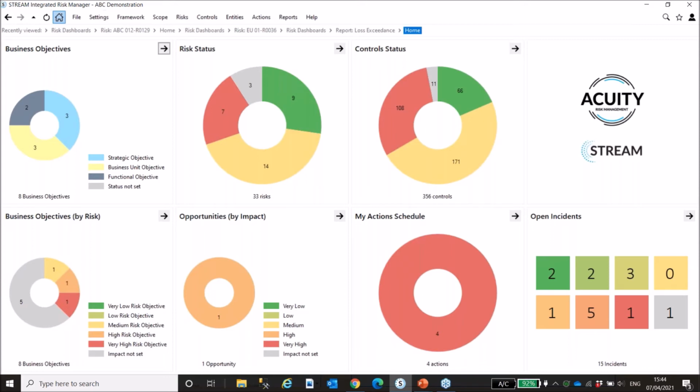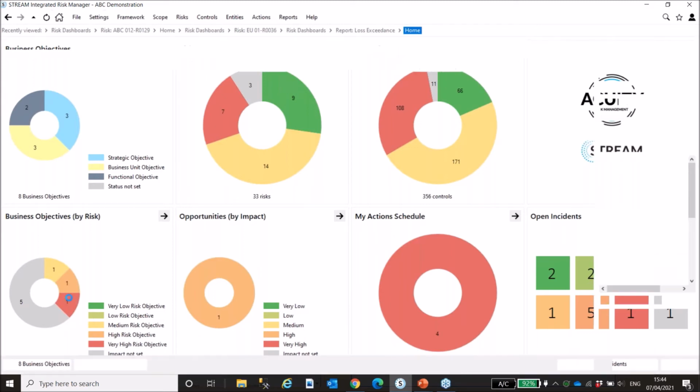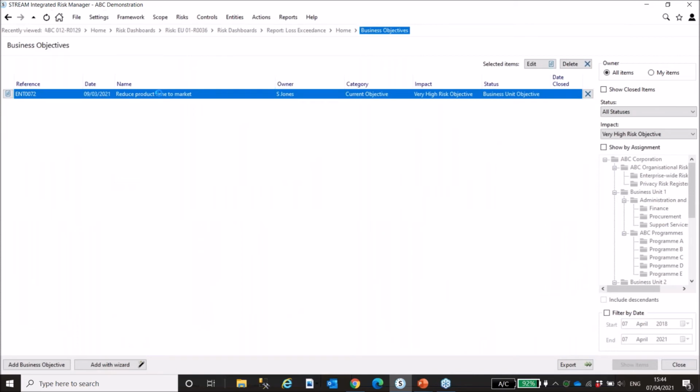The Suez Canal was a good example recently. Territories where governance, legal, regulatory regimes might change, perhaps China, I don't know, and critical processes as well within the business, perhaps manufacturing processes on which multiple products depend. So I just want to show you a quick, fairly simple example of how we address this within Stream. If we go to look at our very high risk objective at the moment, that's reducing product time to market.